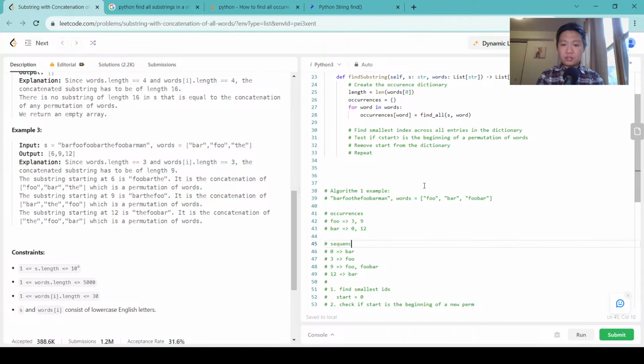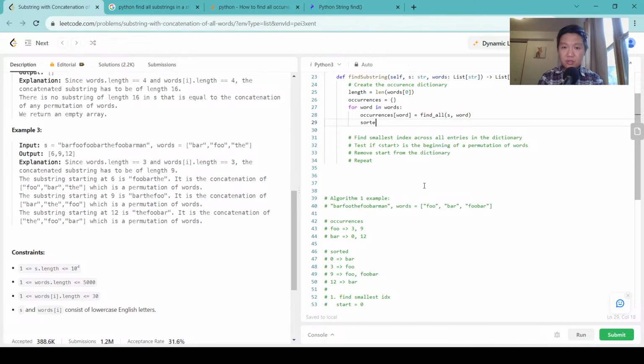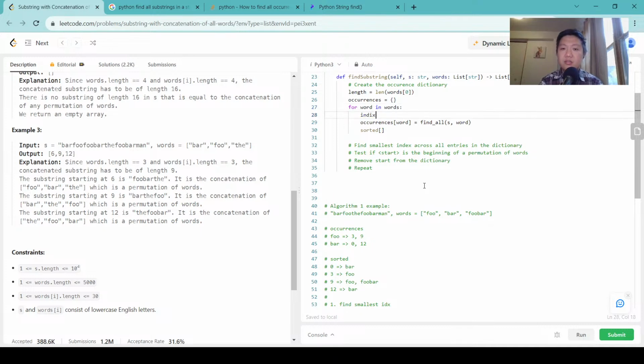Let's call it sequences. Sequences is too... ordered. Let's call it ordered. I don't want to use words like indices because it's... let's call it sorted. Okay, so sorted.